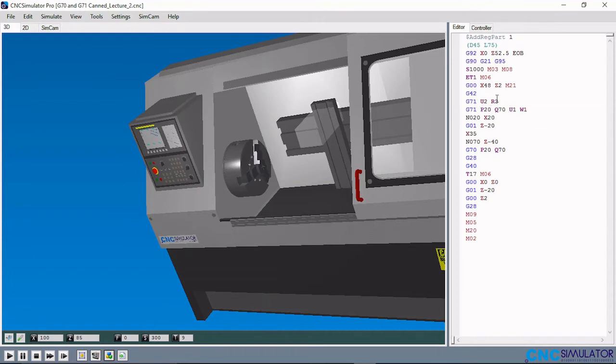Then, since we are doing a step turn, what has been used here is the G71 and G70 roughing and finishing cycle. You know, we talked about canned cycles. One of the canned cycles that is commonly used in lathe operations is the G71 and G70, which is the roughing and finishing cycle. So let me just explain what this canned cycle does.